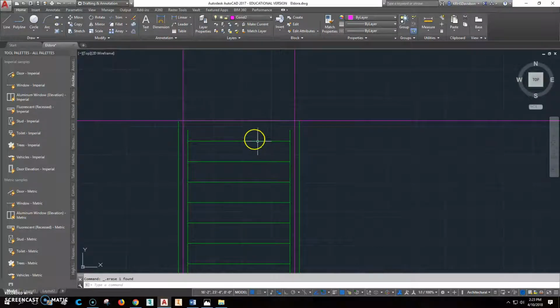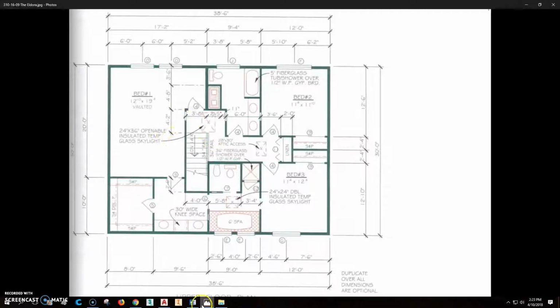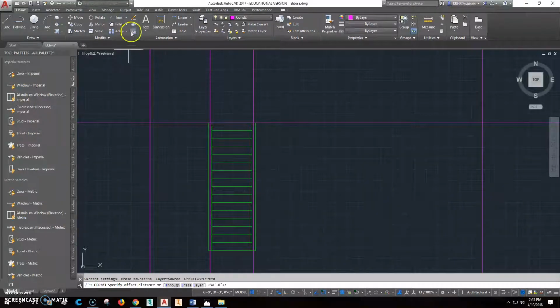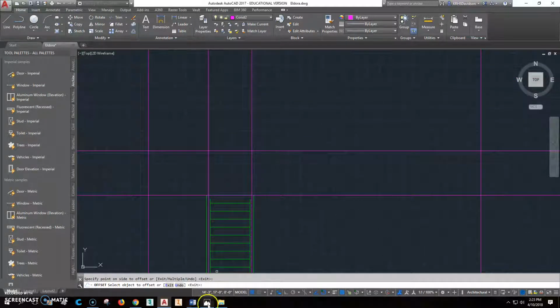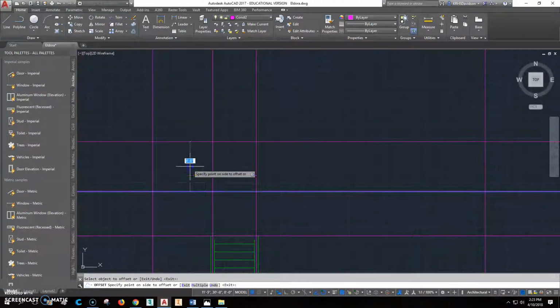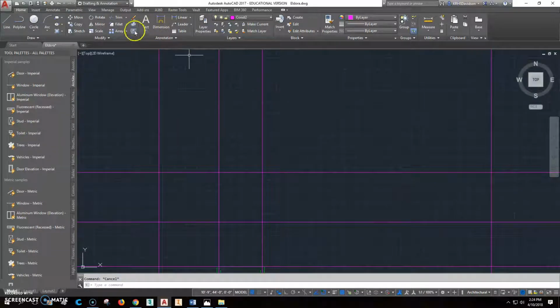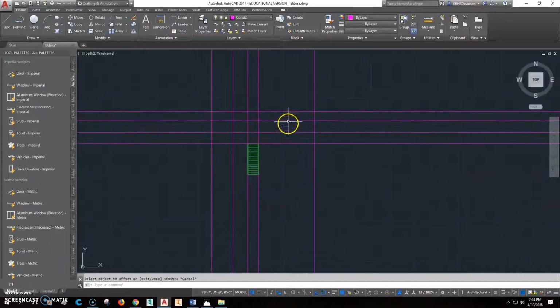let's see, we'll get rid of that, and we're going to go offset 4'2", offset 4'2". And the next one was 4'8" and then 3'6". So offset 4'8", and then offset 3'6". Alright. So now we've established where the outside of the house is on that side.